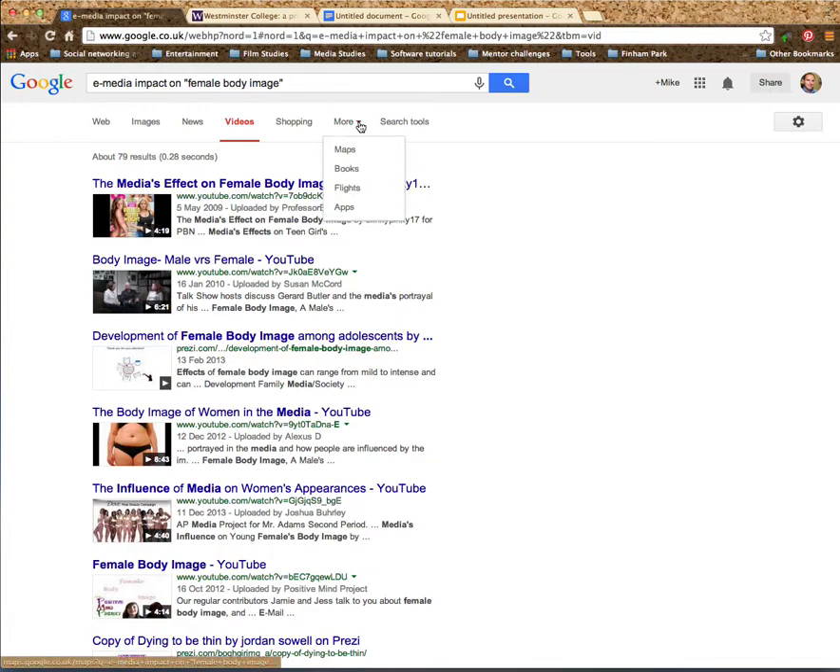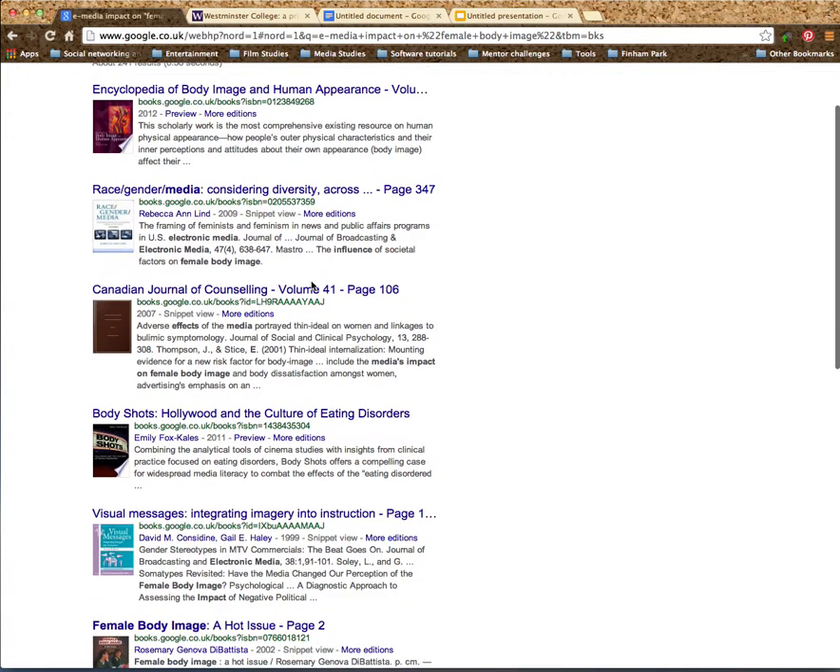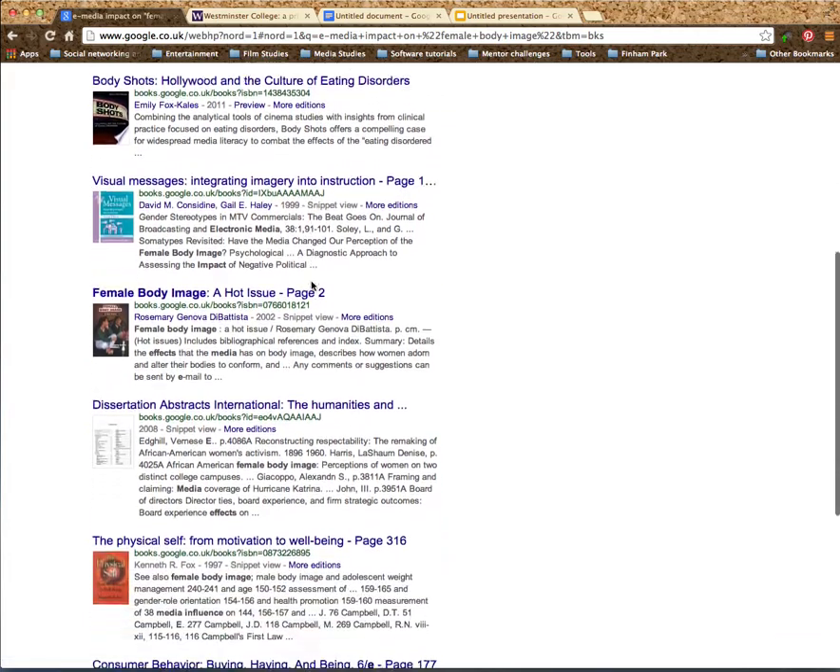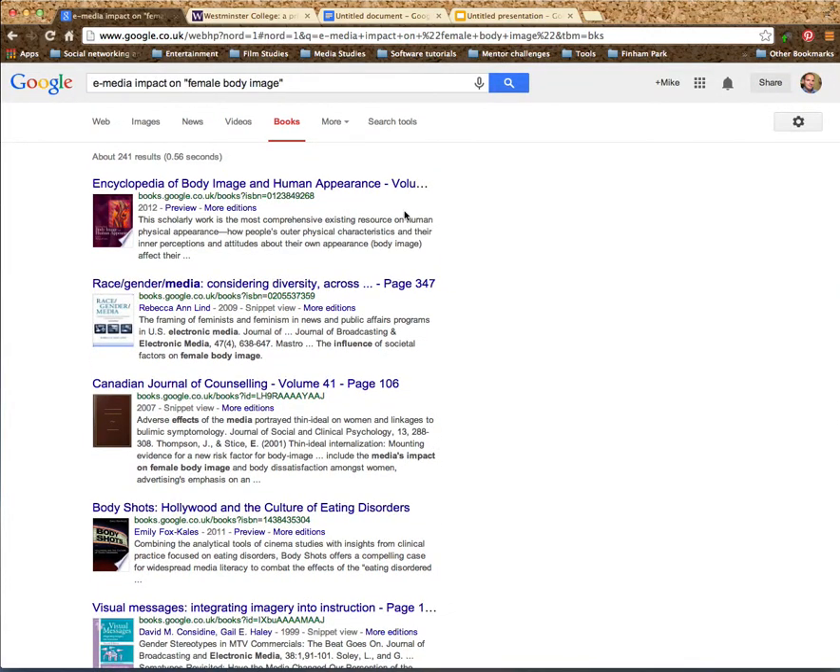Another different way of doing it is through different sources. So here, for instance, a very good one. One of the things they hate the most on A-level media is you relying too much on the internet. Well, we're going to cheat. We're going to rely on the internet to show us some books. If I do a search in books, suddenly I've got far fewer results, but look at all the books that I've got. The academic books. Here we go. Female body image, a hot issue. That looks like it's an academic paper.